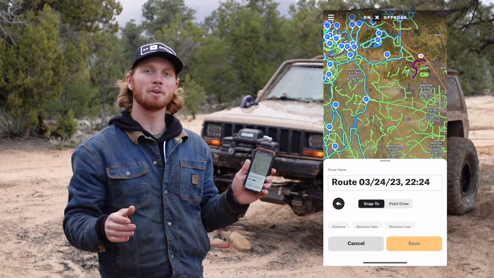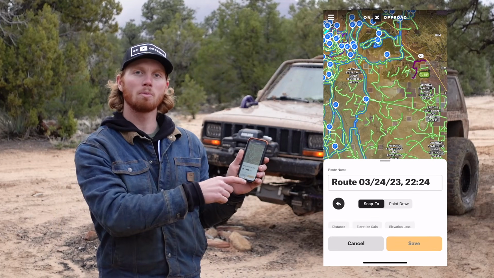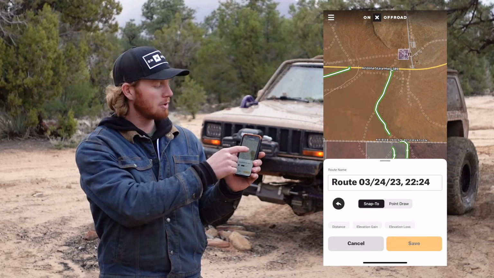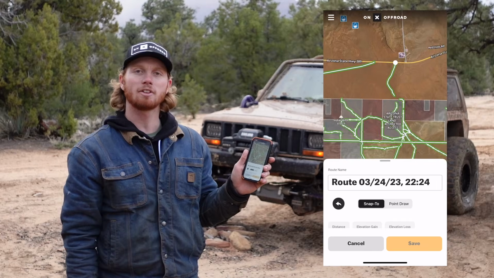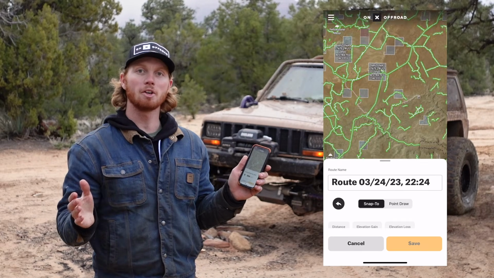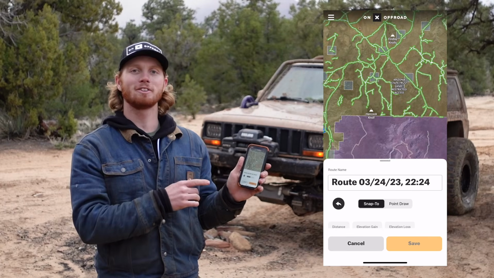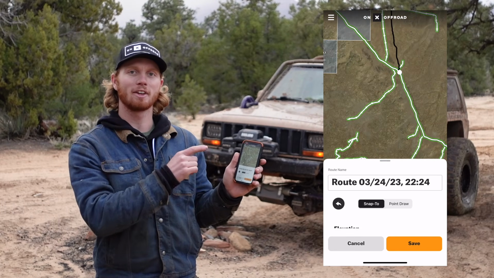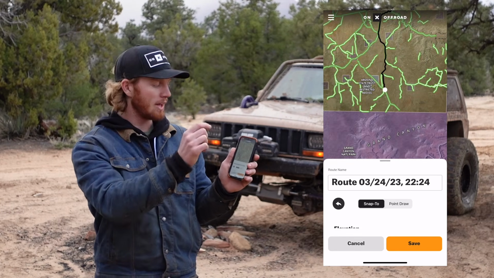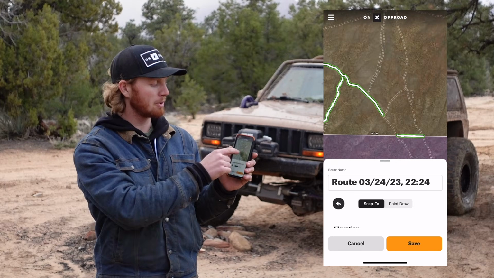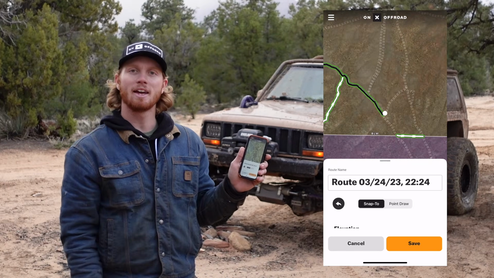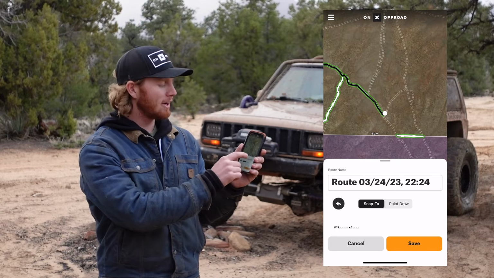After pressing Route Builder, you can press Snap to or Point Draw. And what that's going to let you do is tap anywhere on the screen, and that's going to start your route. From there, you're going to tap where you want to go. onX is going to spot you the best route they think to get you from point A to point B. If you want to make the route longer, you simply just add another point on the map, and it will get you there. From there, you're going to name your new trail.